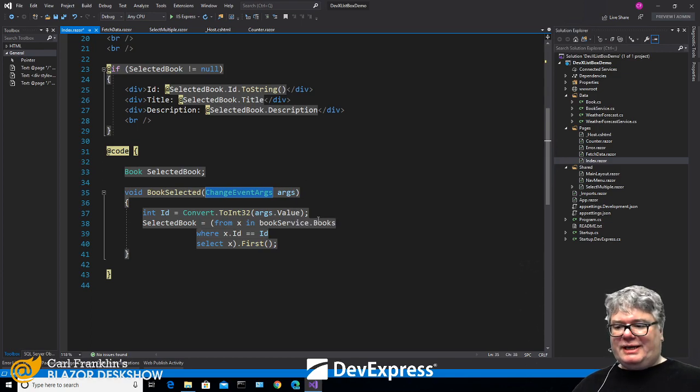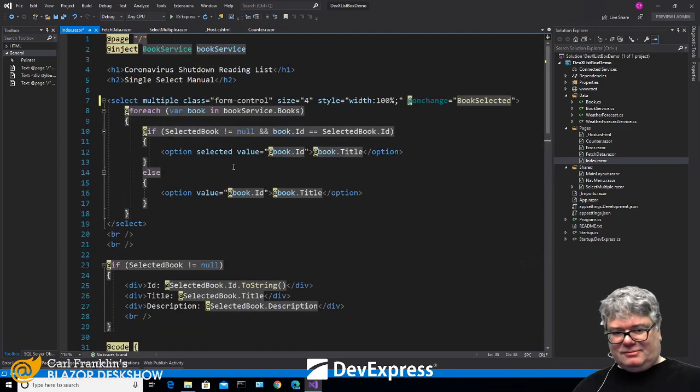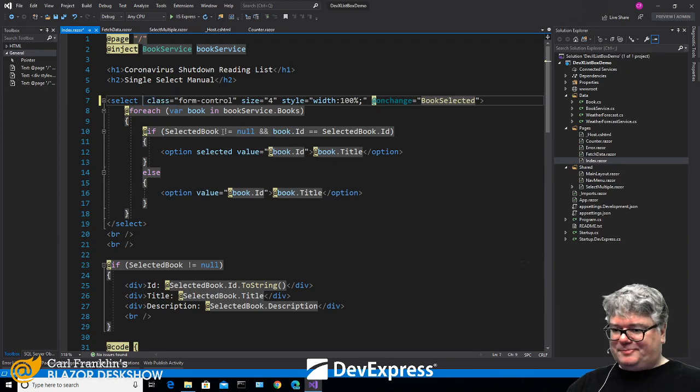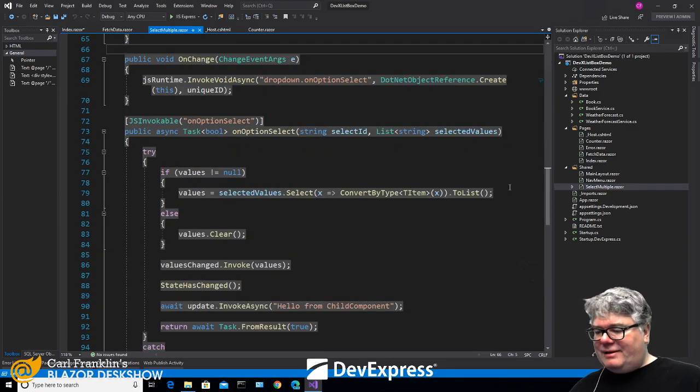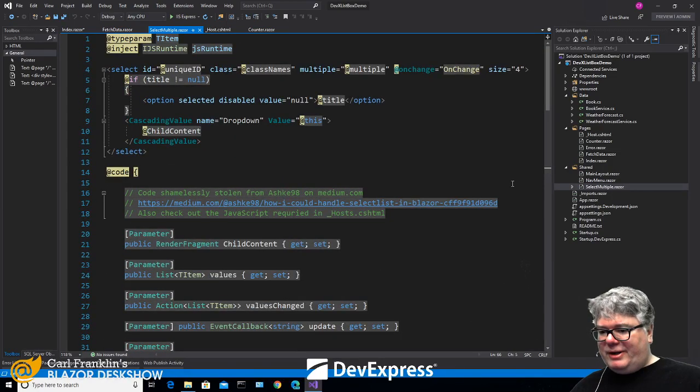And there isn't really any way in Blazor to go back and check all of these to see if they're selected or not. Right? So that becomes a problem. How do we do it? Well, I found this guy online who wrote this component, and I shamelessly stole it. Ash KE98 on medium.com. There's the code URL right there to this blog post.